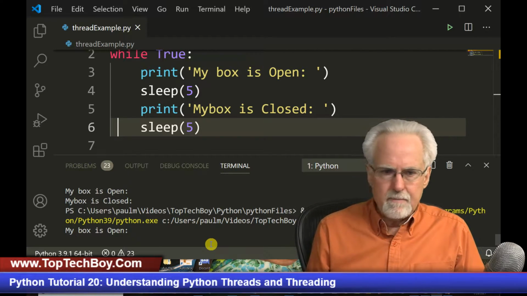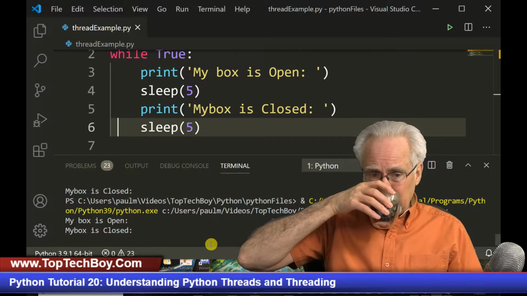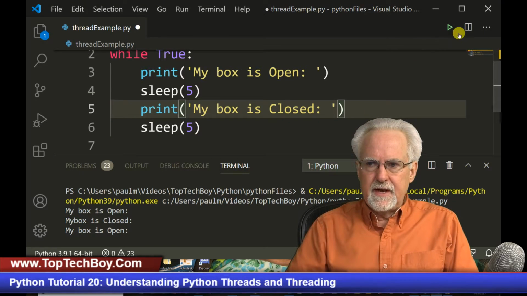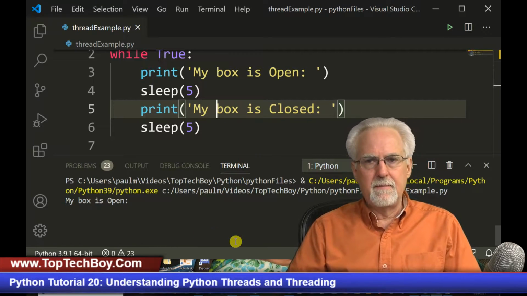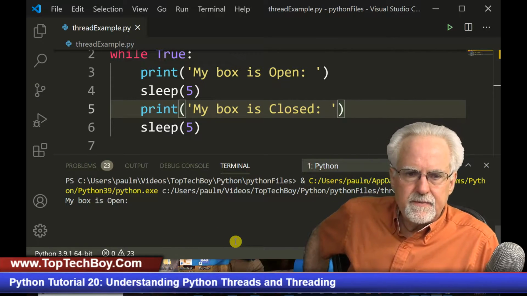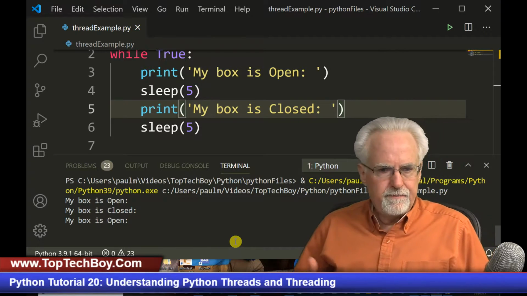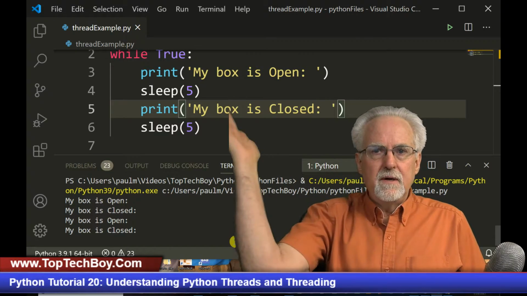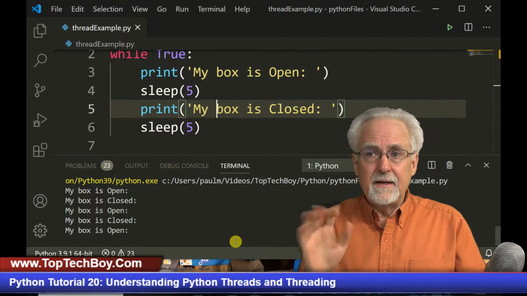So look down here, boom, my box is open. We're going to get a little go juice here. My box is closed. Very poor formatting there. Let me fix that. Kill this. You get the idea of what we're doing, though, don't you? Okay, my box is open. Wait 5 seconds. My box is closed, looking good. My box is open, and then my box is closed. Okay, so we're sitting there and we're opening the box and closing the box and opening the box and closing the box. But remember, we also have an LED, and we want to be blinking that LED.